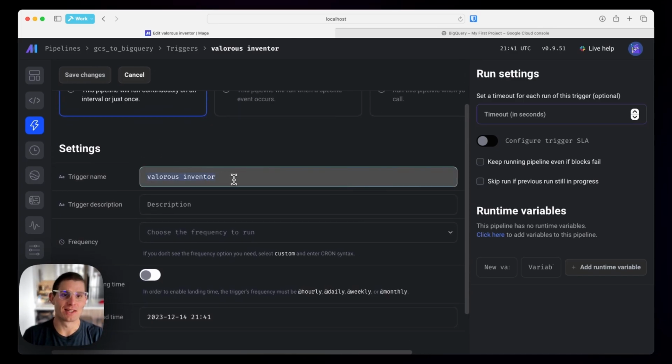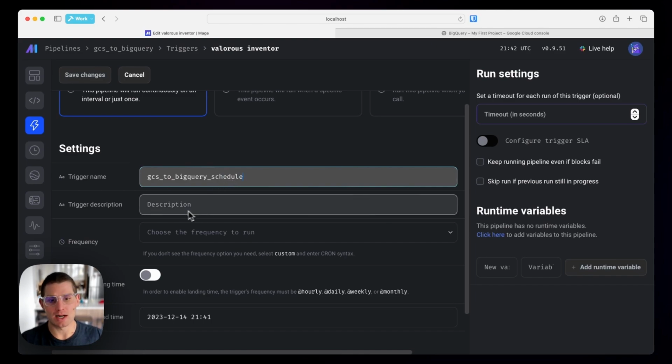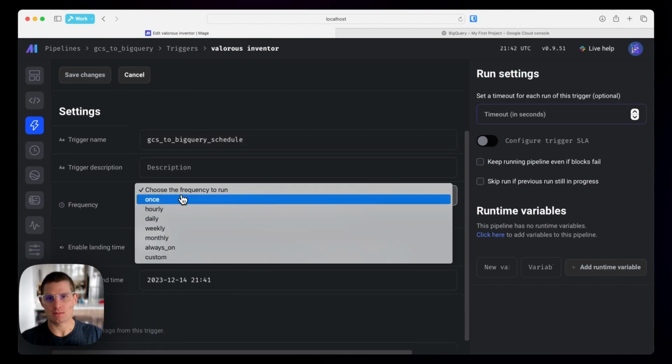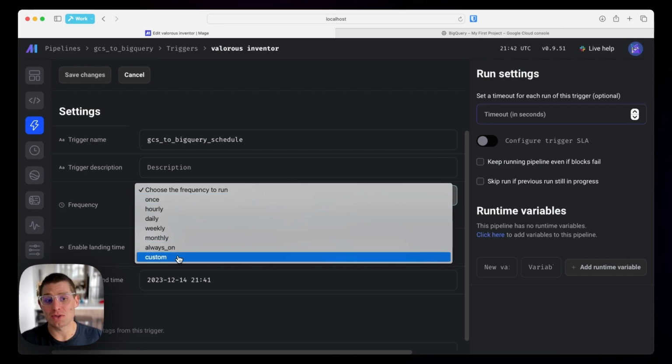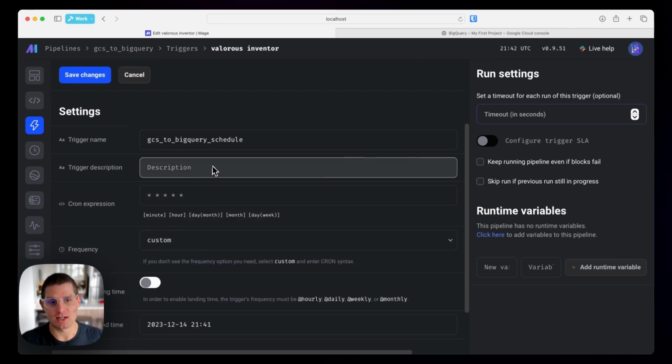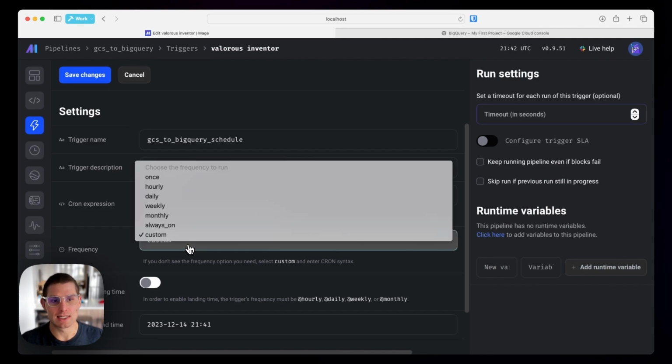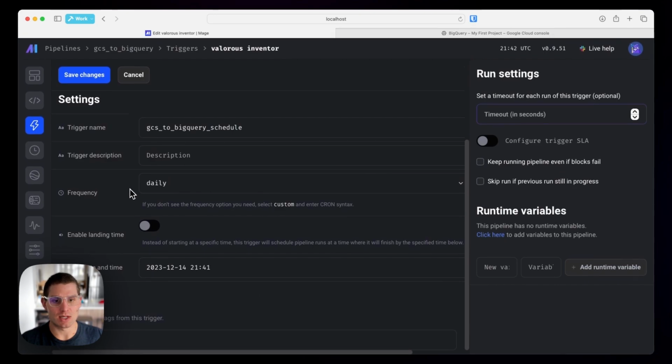We'll call it GCS to BigQuery schedule. We can add a description, and then for a frequency, Mage makes this really simple. So no cron syntax, no weird stuff. Although if you do select custom, you can enter in your own cron. But we're going to run this daily. We set a start date, and then after that date, it'll trigger automatically, daily.